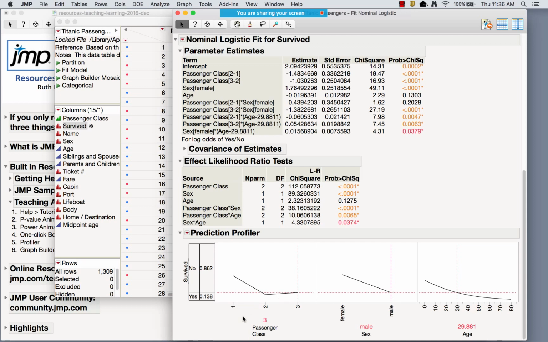So there's a significant effect of passenger class. There's also a significant effect of sex and a significant effect of age. If you're third class, you're male, and you're 30, your chance of survival is 14%. But if you were 4 years old, you have a 32% chance of survival. So we can see what these significant effects actually mean, what the difference on your chance of survival is. And we're also able to see between passenger class and sex visually what an interaction effect means.